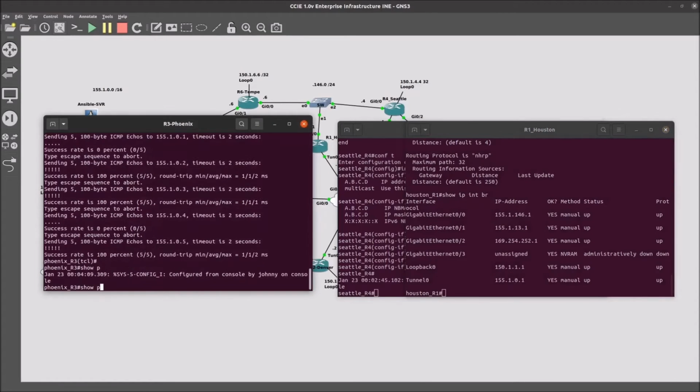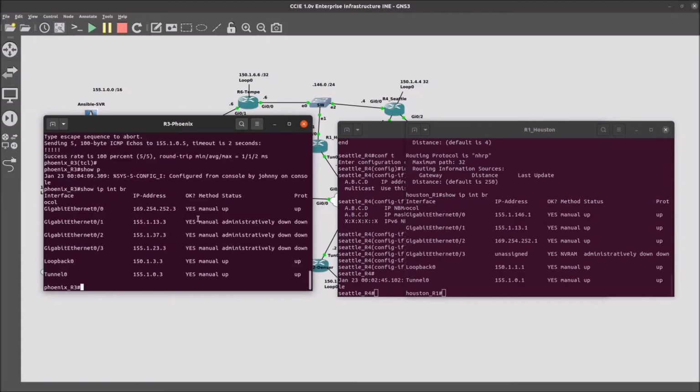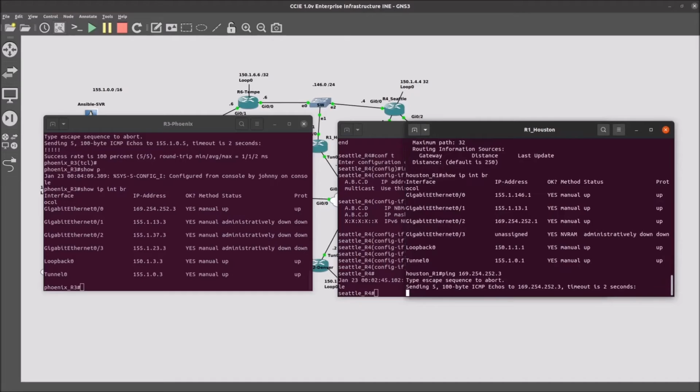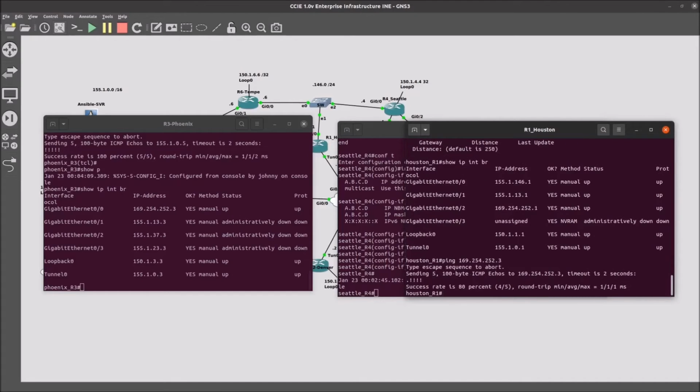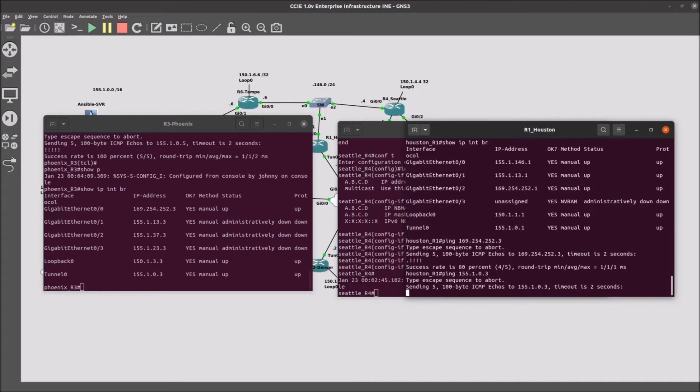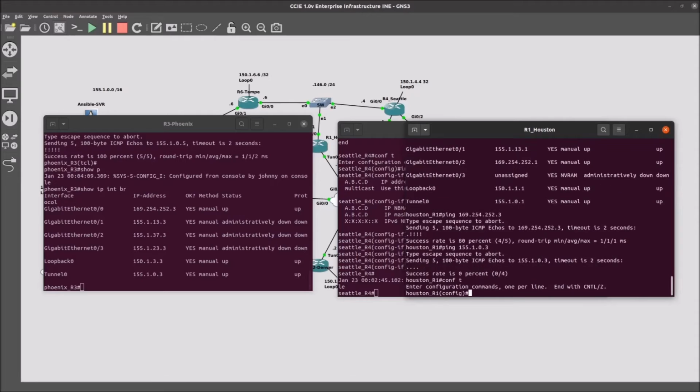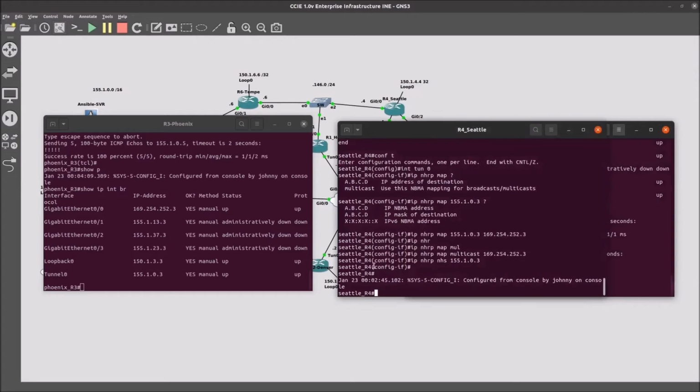Let's go over here to Phoenix. Make sure that its NBMA address is up and up. Great. So let's try pinging the hub's NBMA address. Okay, so maybe we didn't get an ARP going between them. And now let's actually ping the hub's tunnel IP address, 5.1.0.3. Still no bueno. So what we're going to do here is I'm just going to flap this tunnel real quick. Then we're going to go to R4 and do some troubleshooting now.